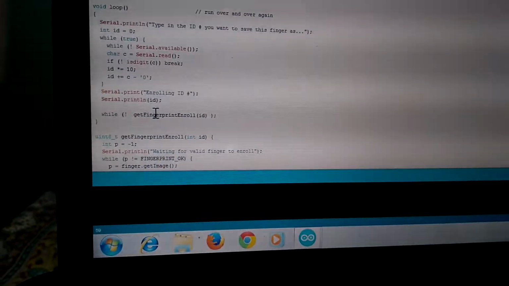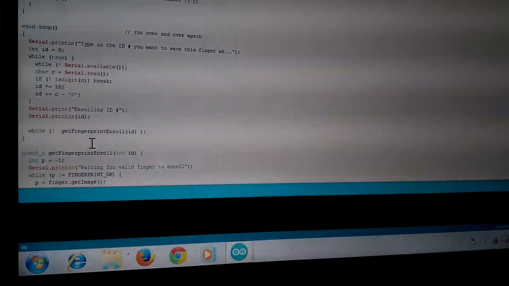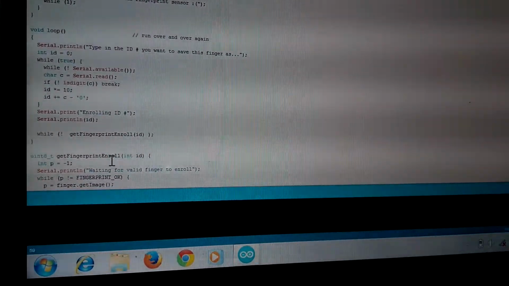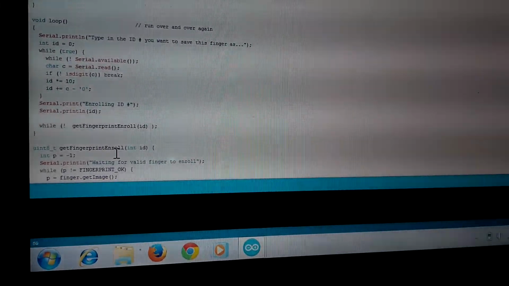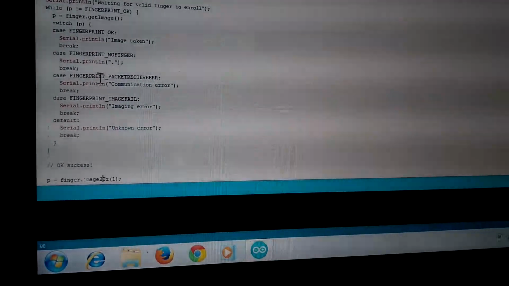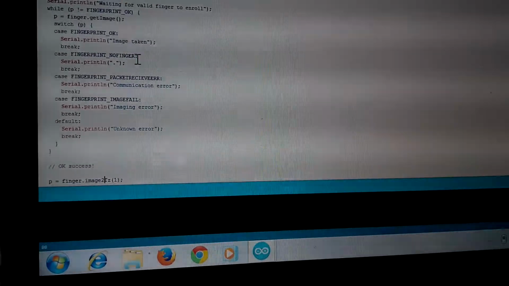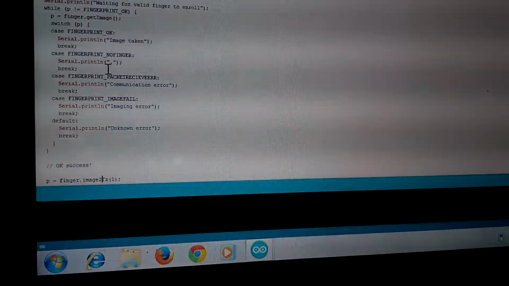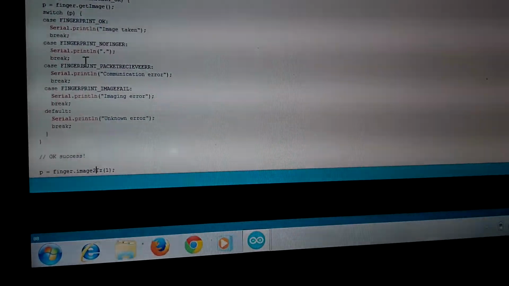While get fingerprint, in this loop, if the fingerprint is not captured properly, it will stay in this loop itself until the fingerprint is sensed. If the fingerprint is okay, the image will be taken. In case 1, the fingerprint displays no finger. At that time, the monitor is going to display several dots and the break occurs.